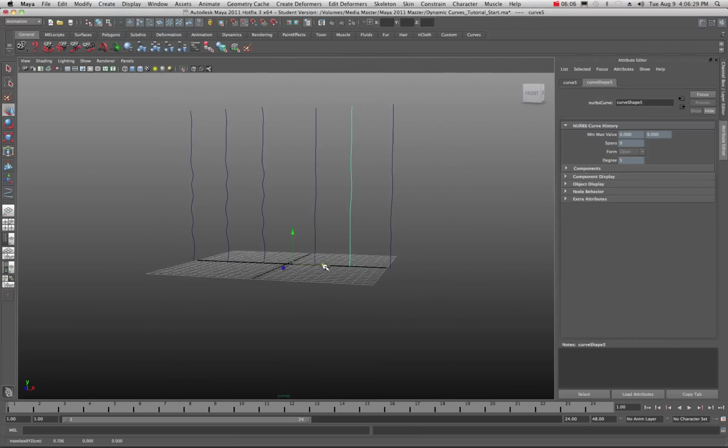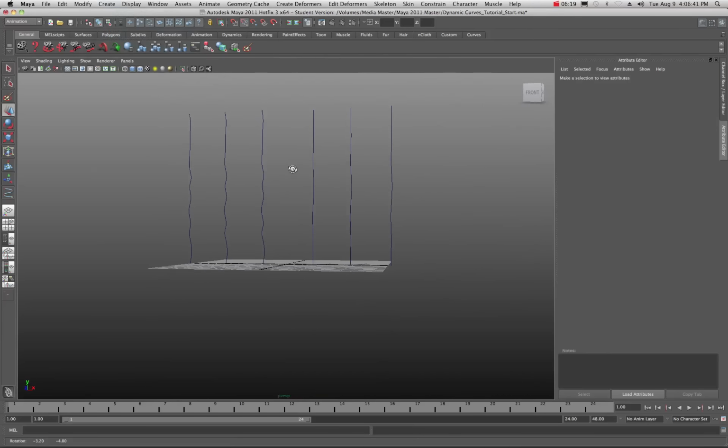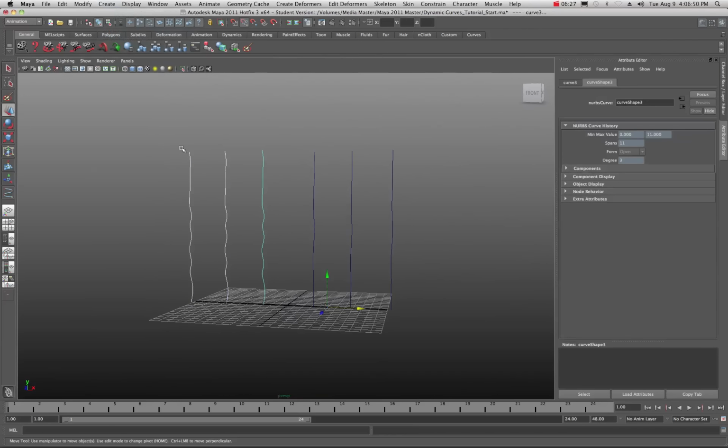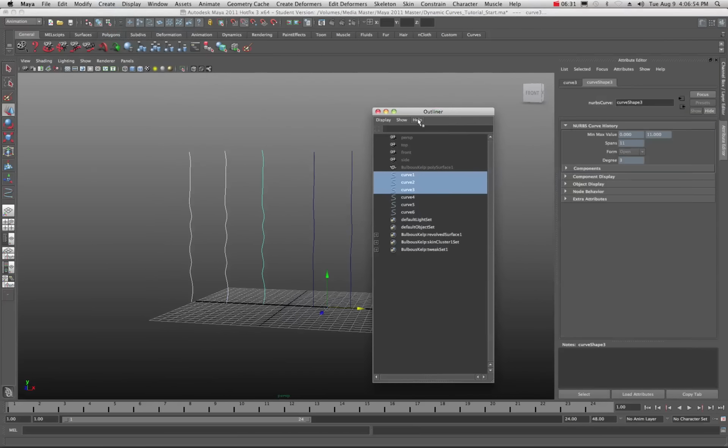It can make a difference, but the reason that we're creating two different kinds of curves here is to show you how they react together. These CV curves are going to react differently than EP curves when you create dynamic curves. So with that in mind, let's create our systems right up on the start. Go ahead and select your first three curves right there. That should be curve 1, 2, and 3.